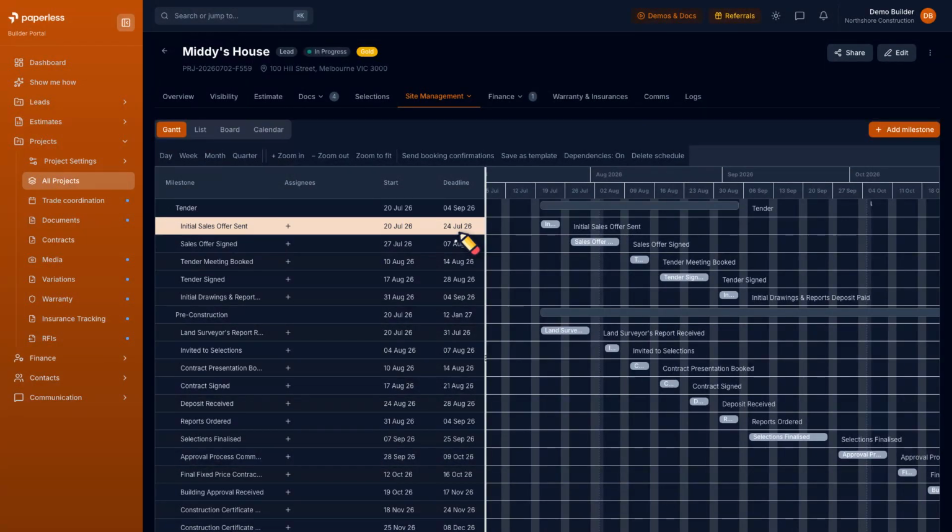Phases, milestones, durations, and dependencies, all laid out on a live Gantt chart. When reality shifts, and it always does, just drag a milestone to its new date. With dependencies on, everything downstream shuffles along automatically. Push the slab out a week, and the frame, the roof, and the lockup all move with it.